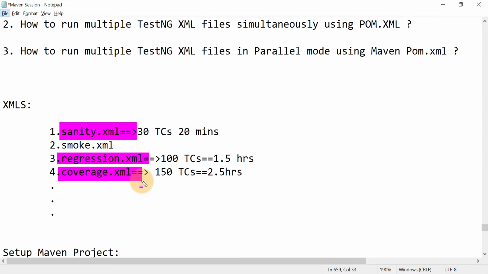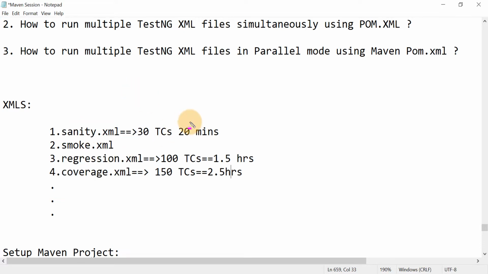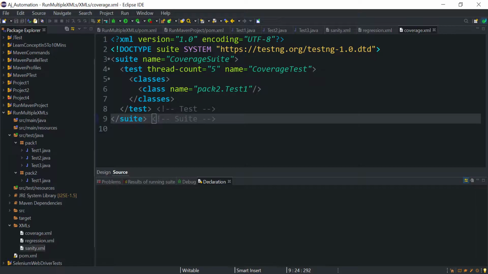I don't want to monitor this execution and run these XML files one after another, as this will take my time. So in my project, in my framework, what I want is for the execution of all the multiple XML files to start automatically. Once I start executing the first XML file, the other XML files' execution should start automatically. I don't need to monitor it. So how will you do it? That is our scenario. So let's see how you can do that.